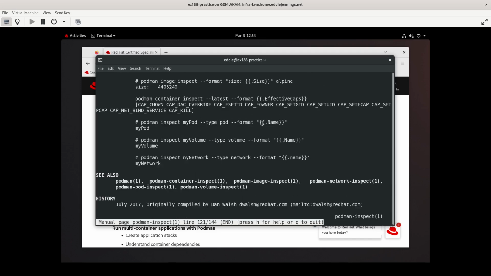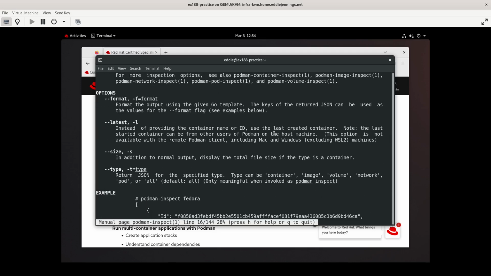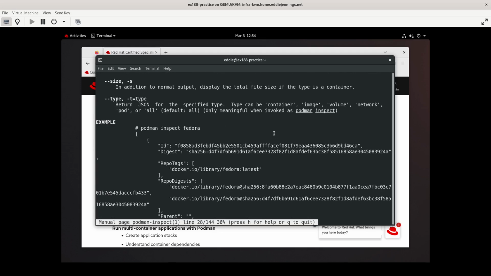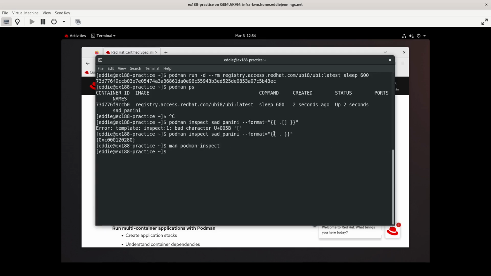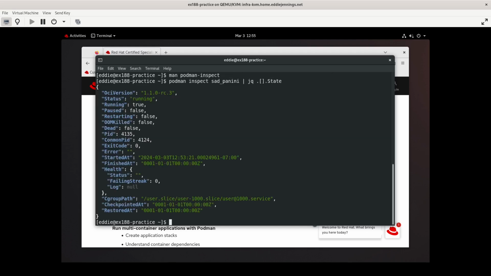Here we go. So dot name. I do wonder if it will have an example that just gives us everything. No. I'll see if I can come up with an example here. If I were to do Podman inspect Sad Panini and bring that to JQ, I think it's state. Is that the state or status? State, yeah. So state is kind of nifty. That's a subset of the information that comes out of Podman inspect. You can get PIDs and such with that, which I have found to be useful.